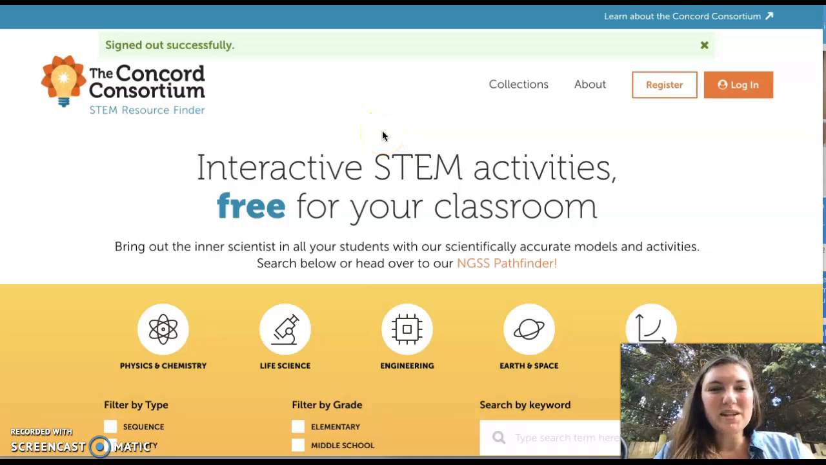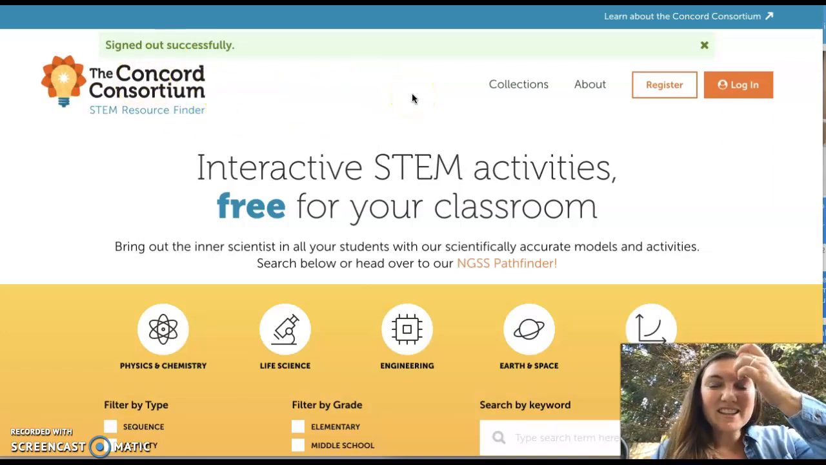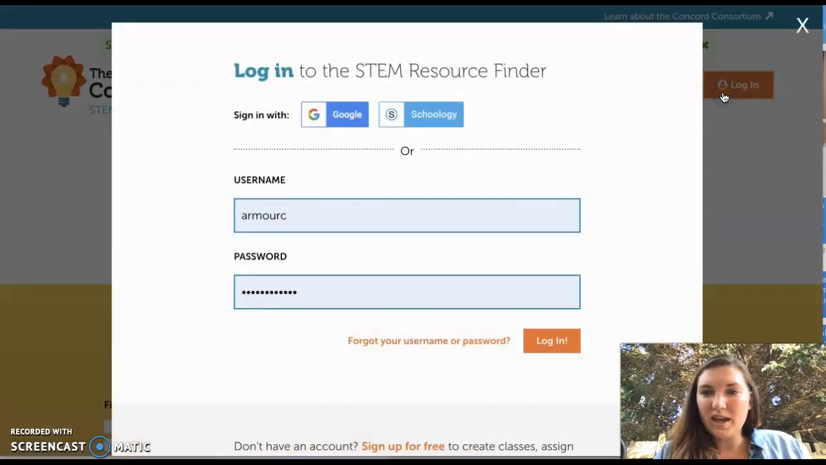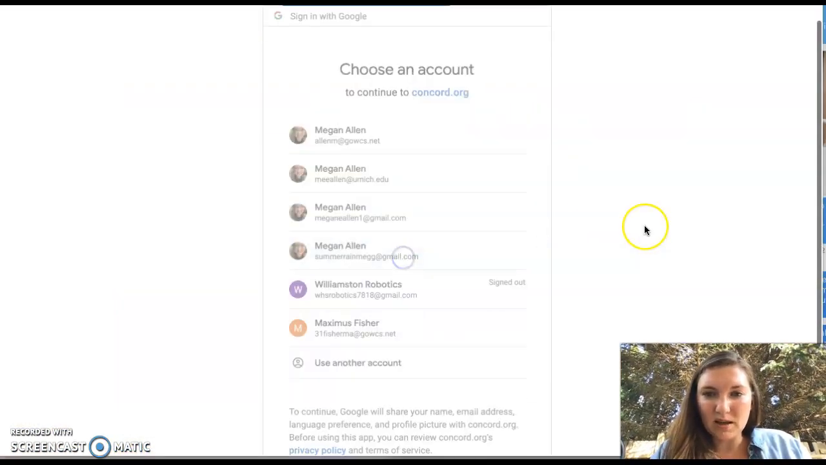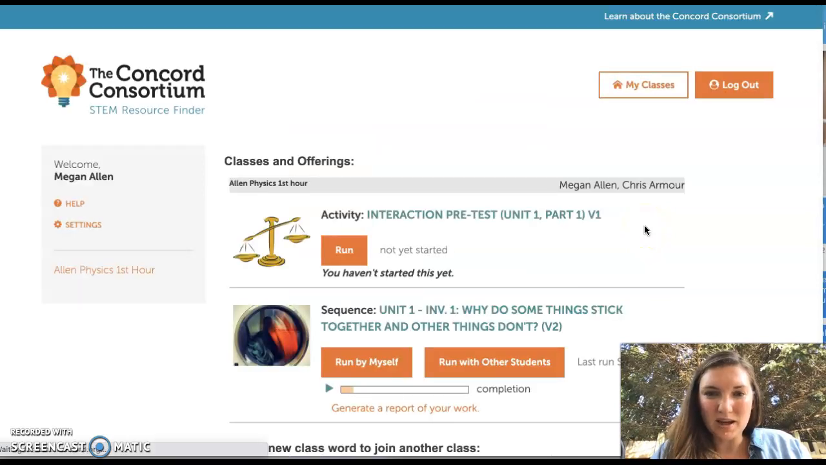Hey, so today we're looking at Activity 3 from the Concord Consortium STEM resource. Let me show you how to get into it. You're going to say log in. You're going to use your school Gmail. I'm using a different one because I'm logged in as a student this way.